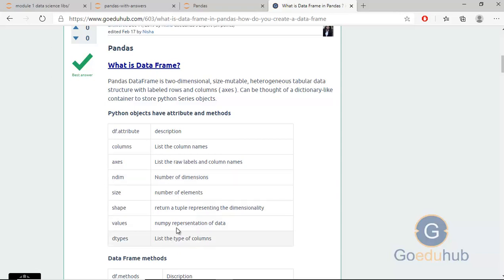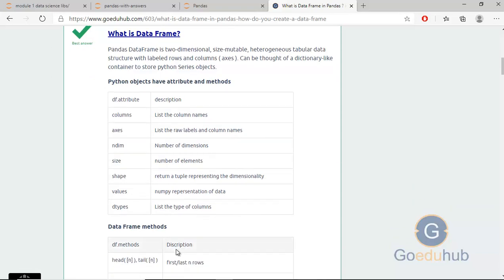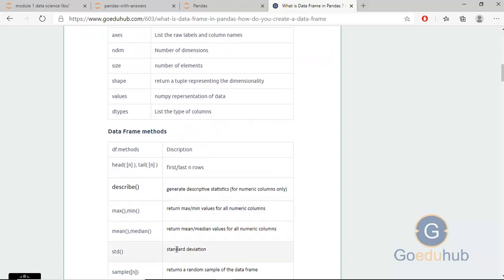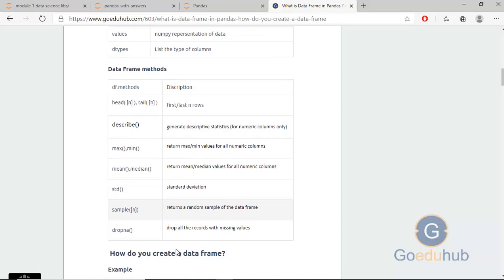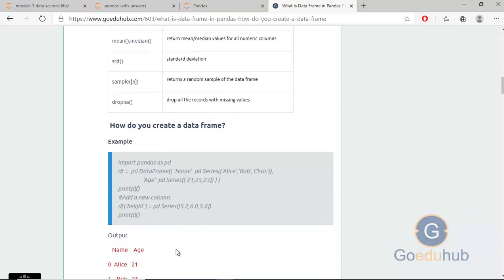And shape will return a tuple representing the dimensionality, and values is the NumPy representation of the data. It converts the data frame back to NumPy. And dtypes lists the type of each column. And we have some methods like head(n), tail(n), and we have methods like describe, max, min, mean, median, standard deviation, sample, and drop(n). All these methods we will use in Pandas data frames.